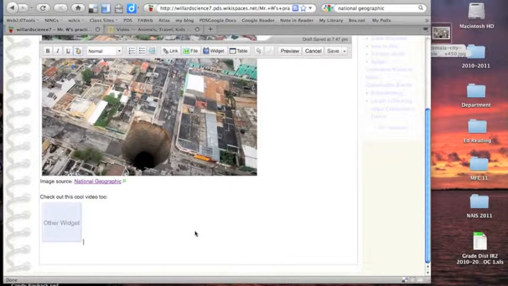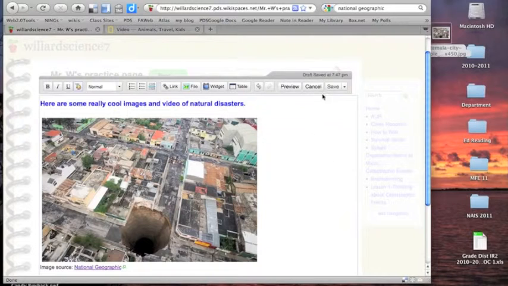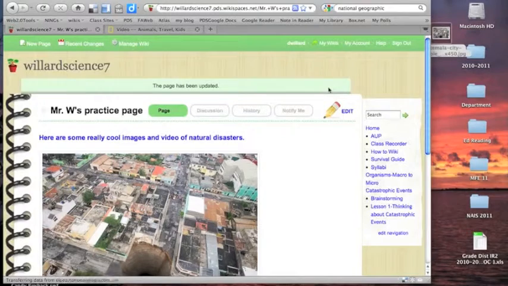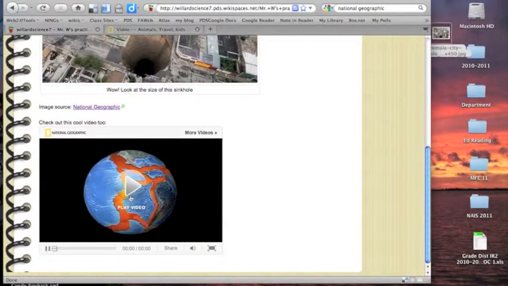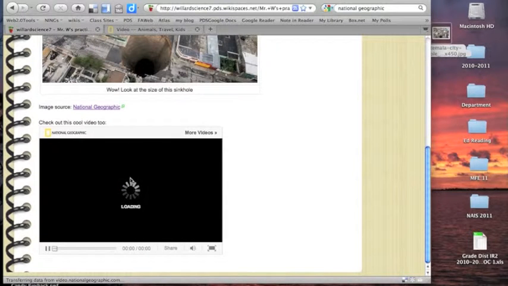Well, it's no big deal. I want to know if the video works. To do that, I'm going to have to click save on the wiki page. Once I've saved, scroll down. You can see that I've now inserted a short video into the wiki page. So I don't have to send people to National Geographic to find it. I can just have them click play and watch the video right in the wiki page.